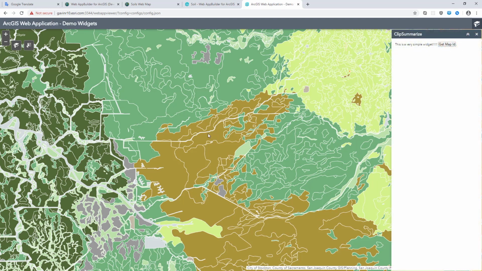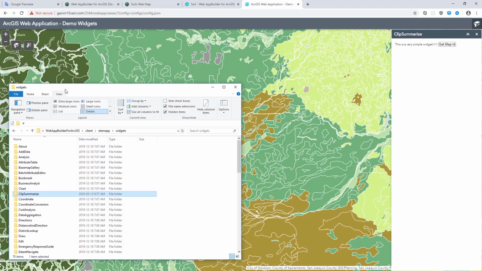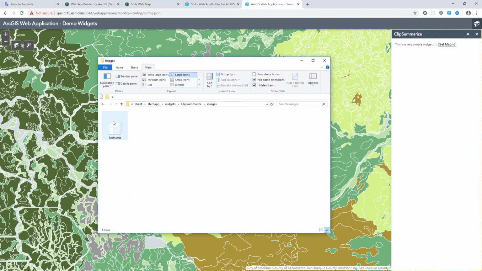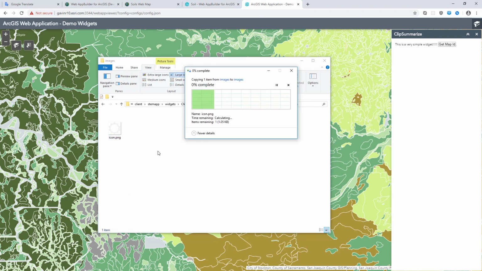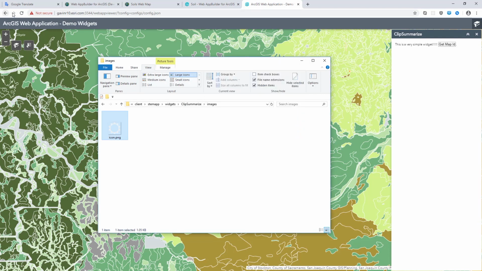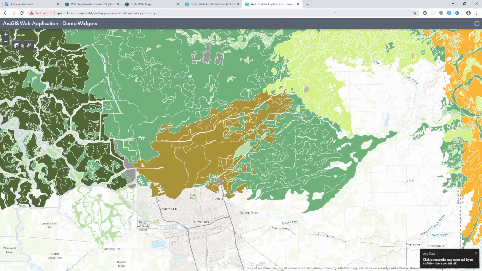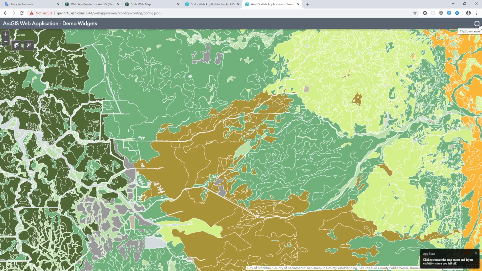So the first thing we might want to do for our custom widget is add a proper icon. I've got an icon here, and so I'm going to go into my widget directory, go into the images folder, and just overwrite the icon.png. Now when I refresh the page, we've got a nice customized icon here.